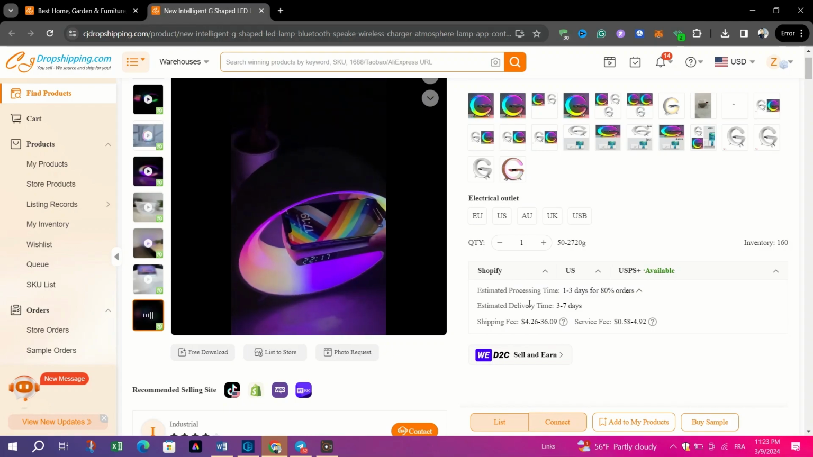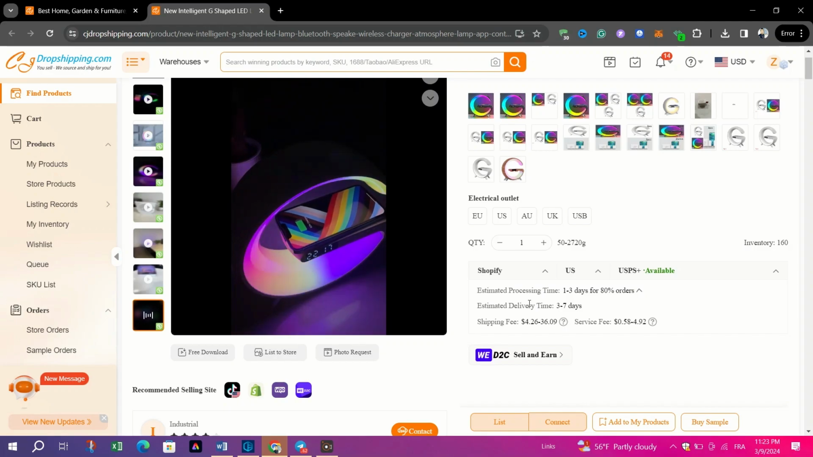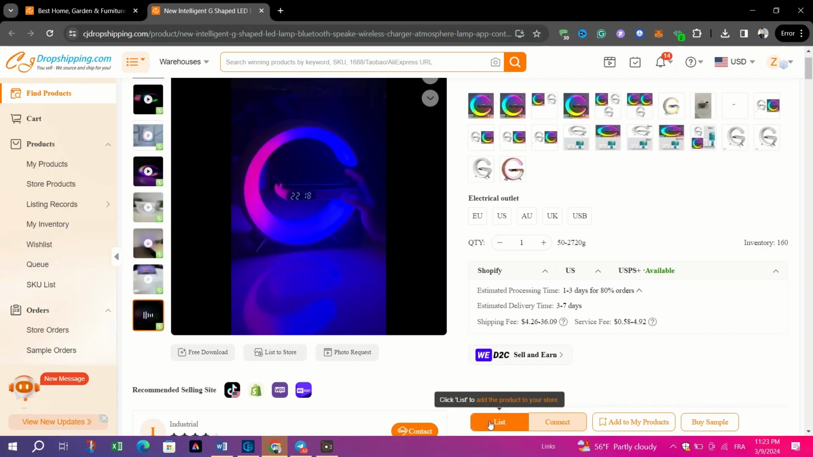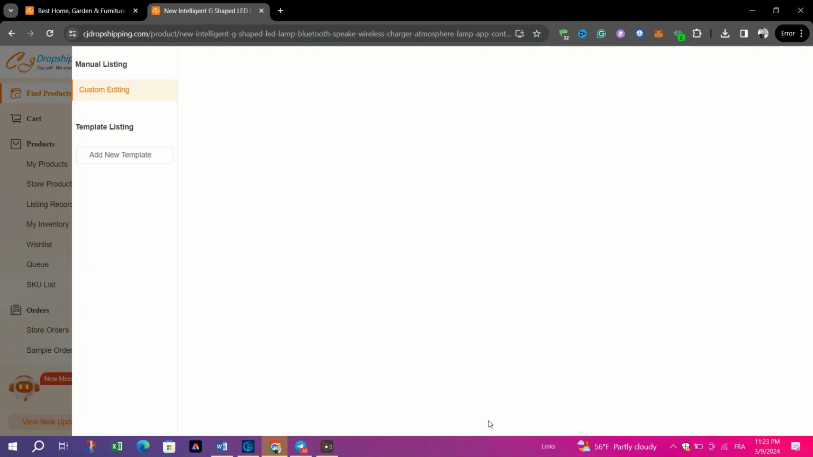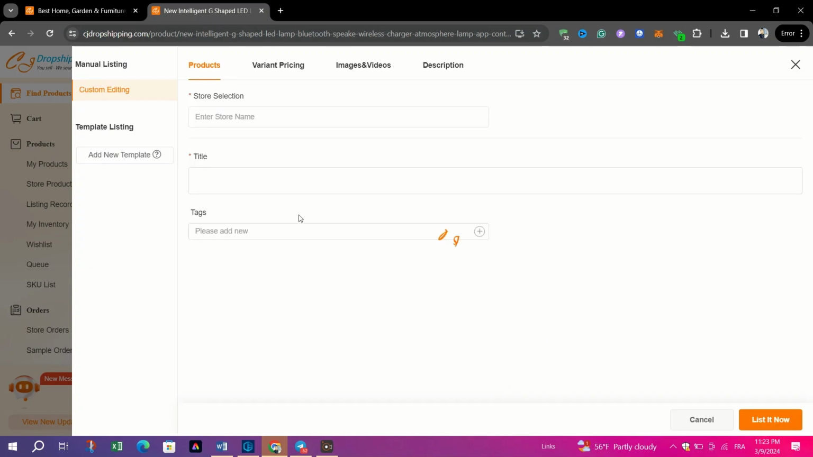2. Once you've found the product you'd like to list, click on the List button. This action will initiate the process of importing the product to your Shopify store. You have the option to either list it now or add the product to My Products and list it to the other store later.